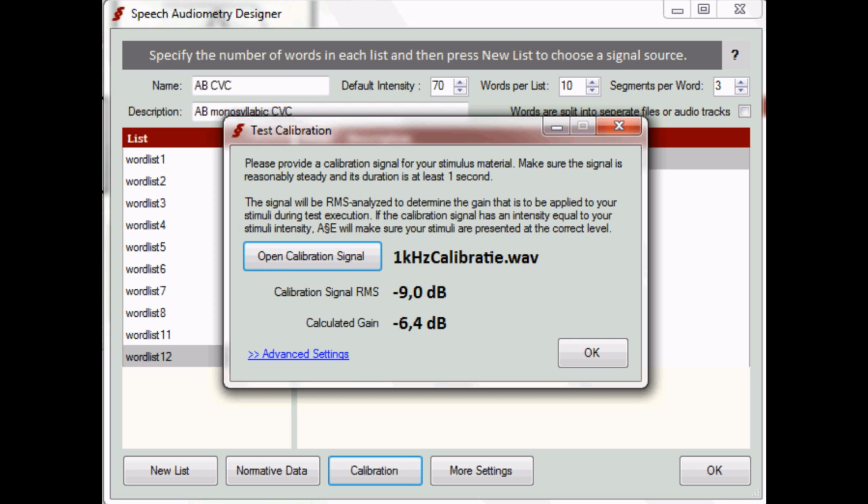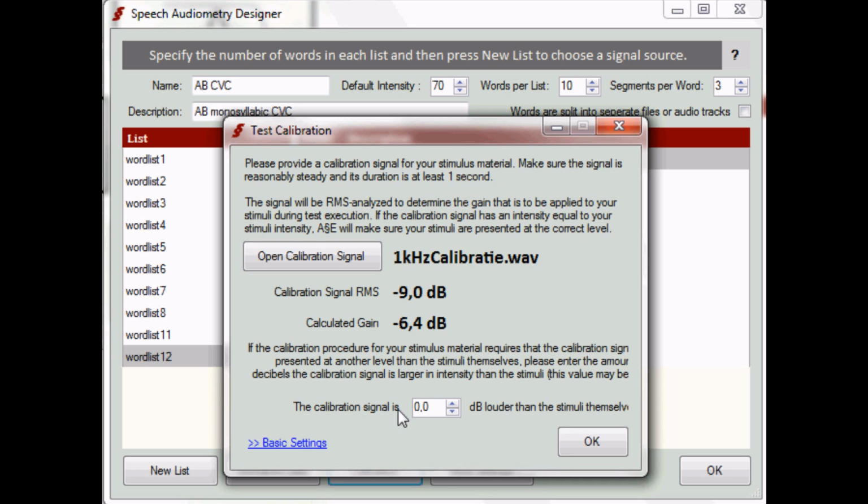If your list does not have a calibration sound, you may consider making one yourself. For this purpose, you can cut a number of words out of your WAV or audio file and concatenate them to a continuous signal. Or you can create a white noise with the same intensity as the average of the words in the lists. Experienced users may add an offset here.